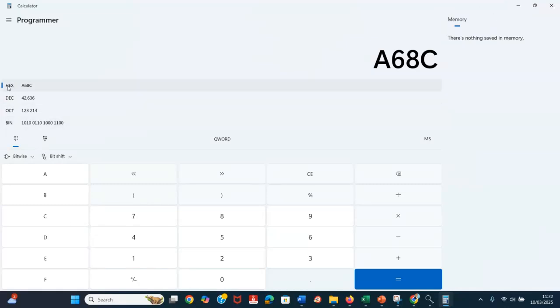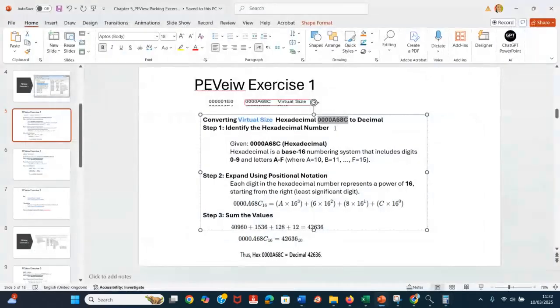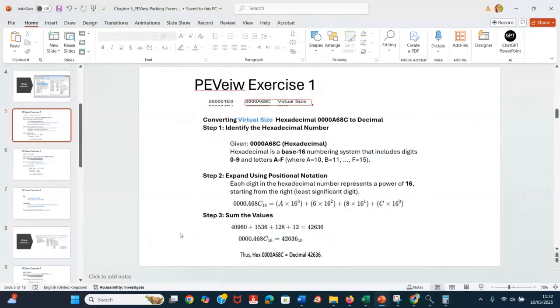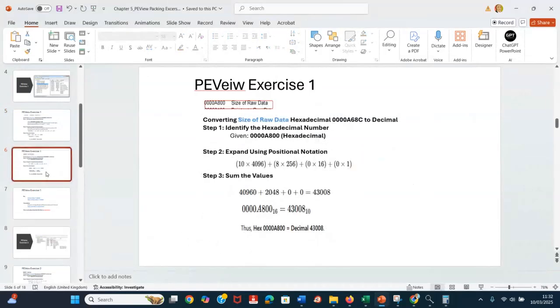So you can do the conversion from hexadecimal to decimal with a programmable calculator, and it will give you this. If you are converting it to octal, it will be this. If you are converting it to binary, it will be this. But now we need the decimal, from hexadecimal to decimal. So 42,636, exactly what we have here, okay?